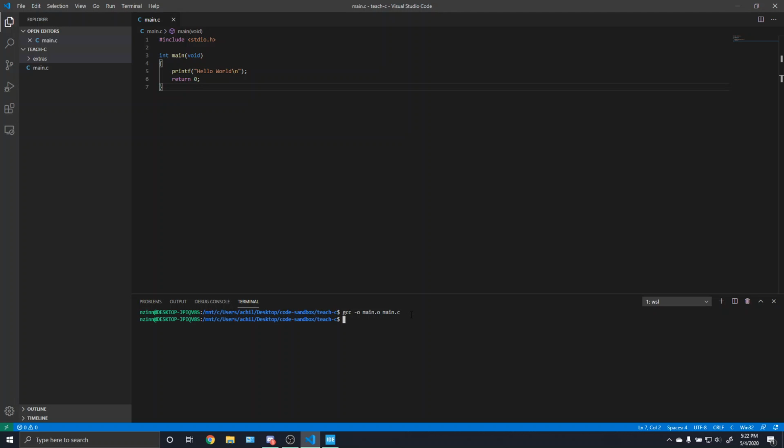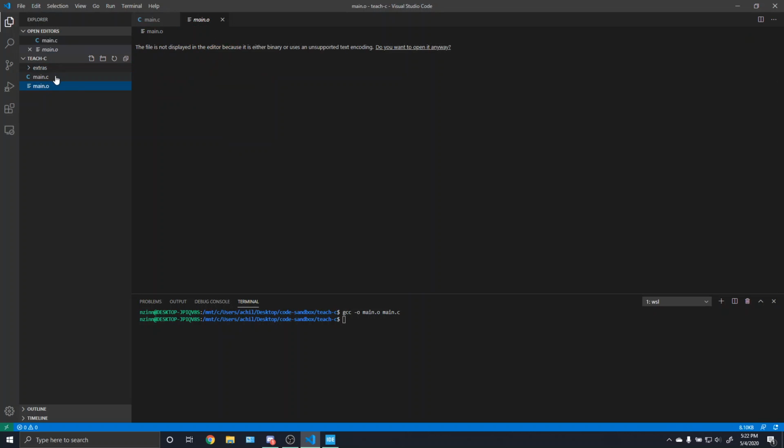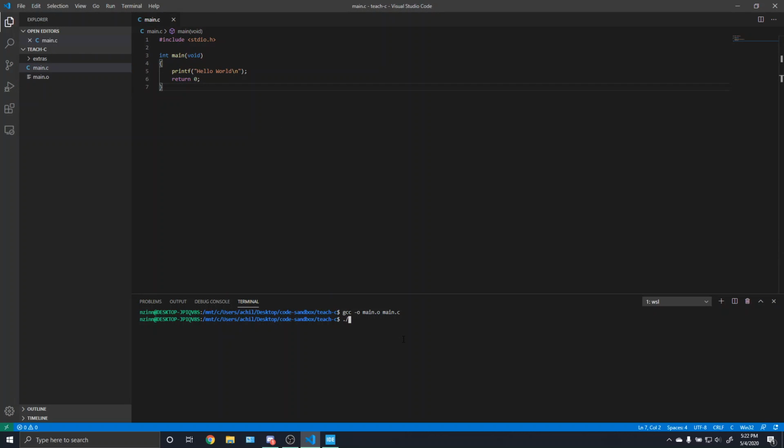Then we run that, and you can see over here that we made the main.o file. In order to run main.o, we'll just do this, and as you can see it prints hello world. That's basically the very first thing you do when you start programming in a new language.